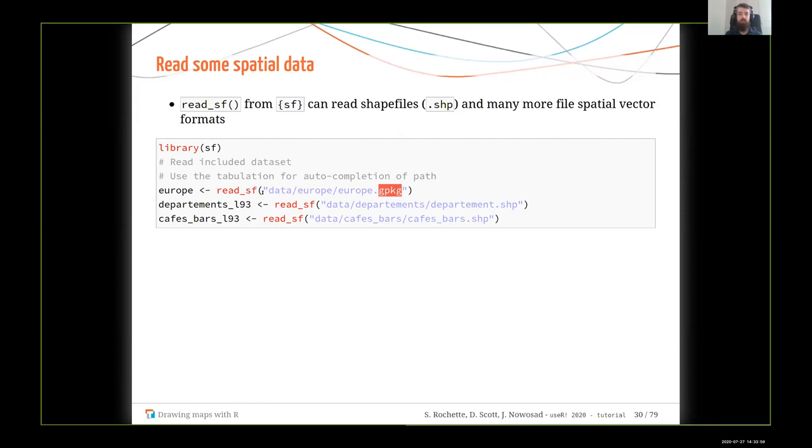We are reading all of those using the read_sf function. This way we are creating new objects. So we have three new objects, and we know that they are spatial objects that we want to visualize.